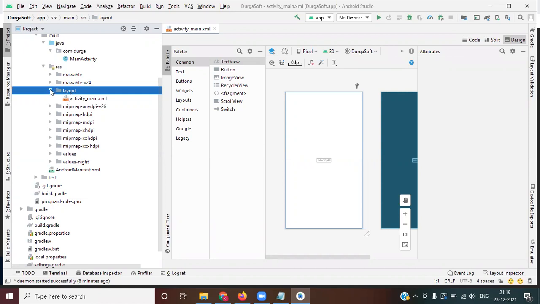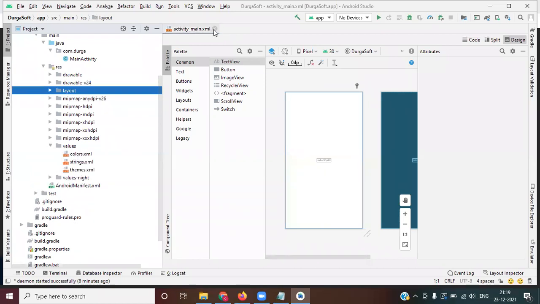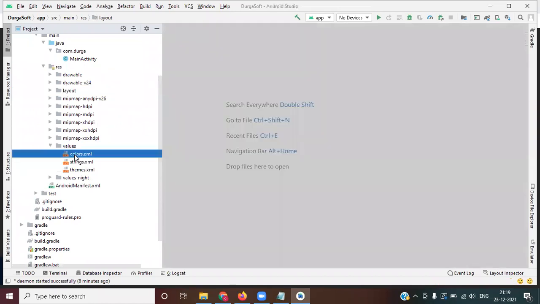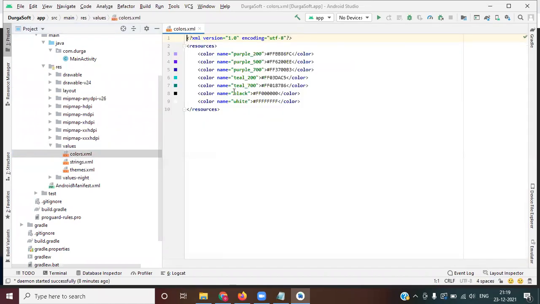Next, the values folder. What is the values folder? In your project, all the colors you are going to use, you have to add here. Why do we need to add them here? Why can't I write directly whenever I am adding color for the component? Yes, you can add it directly, but then every time you need to remember the color code. See, the color code is in hexadecimal format.